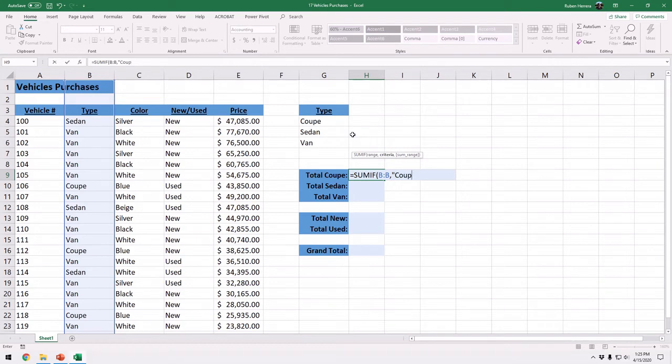Coupe right here, and then comma. Now this is my range, my criteria, and my last argument is going to be the range where Excel is going to add whichever value it finds on the row where it finds coupes.